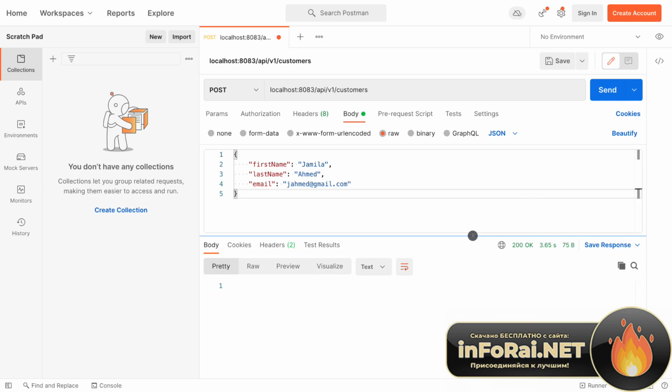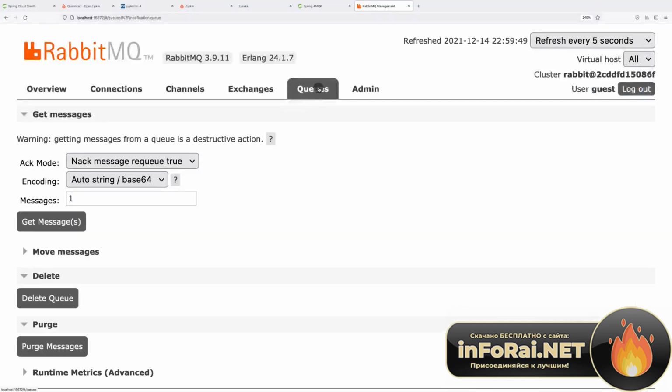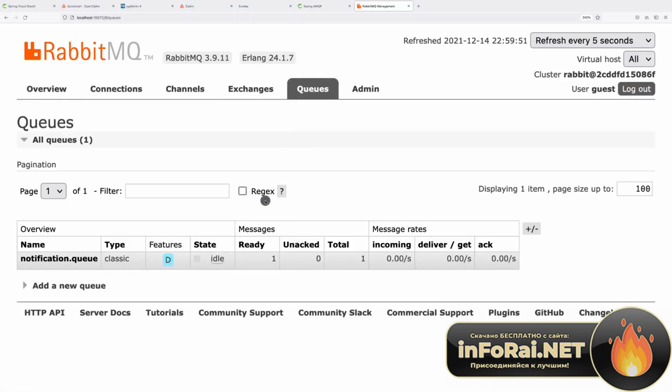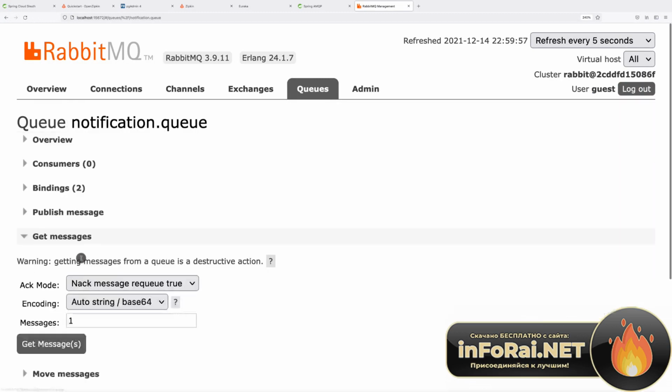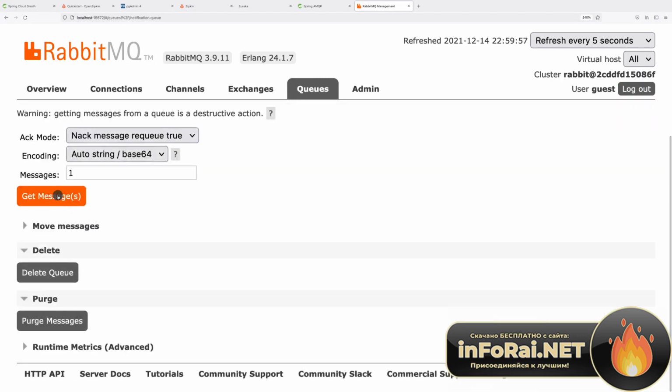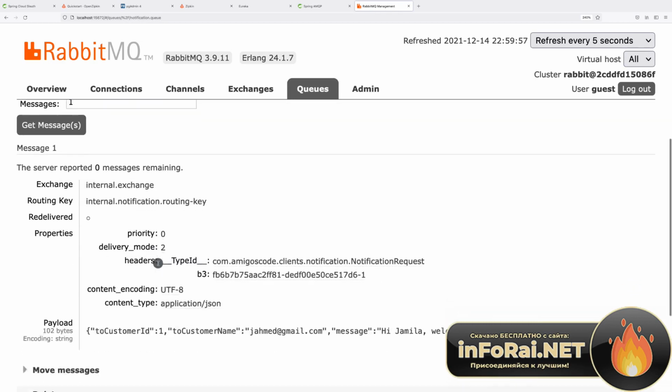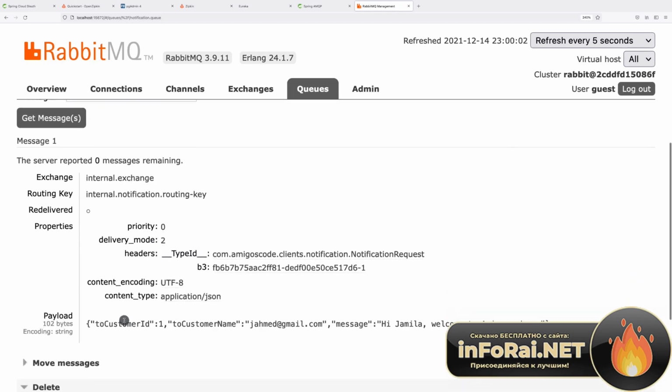Now, all I'm going to do is check whether we have this payload inside of our message queue. Let's open up the RabbitMQ management console and click on queues. We have one message which is ready. Let's investigate, get messages, and indeed have a look. This is the notification right here.